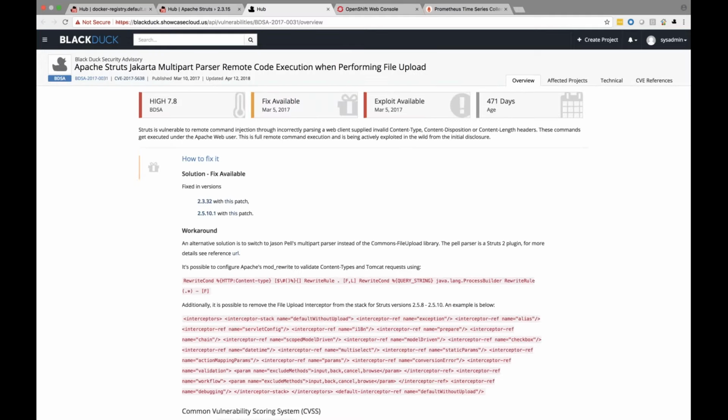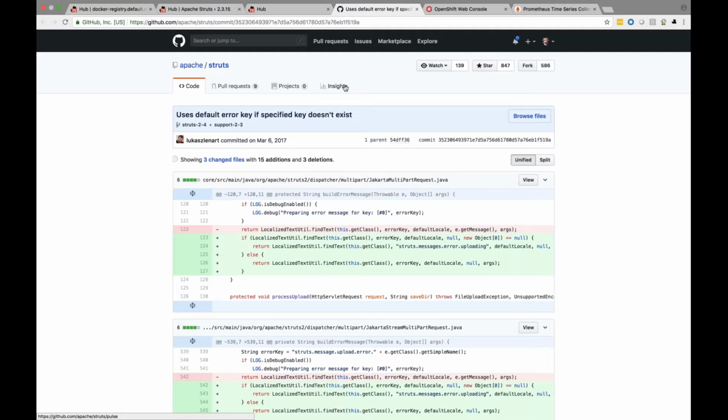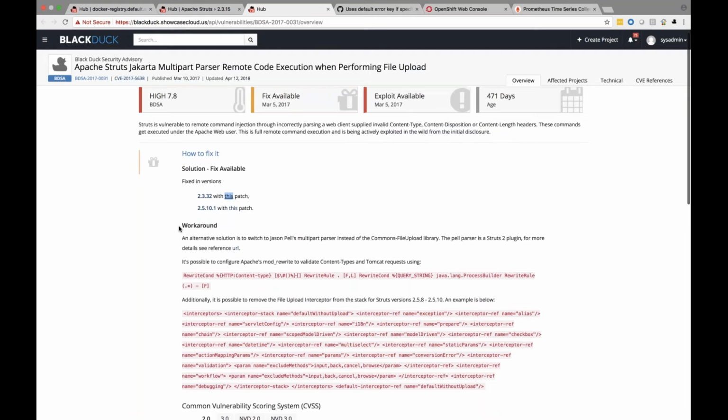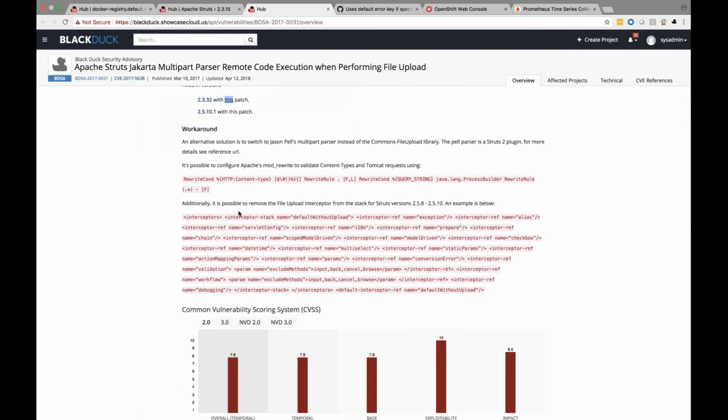And when I open up the details, you'll notice compared to the National Vulnerability Database, Black Duck security advisories provide a little bit more actionable data. So how to fix it? What version fixes this? And what was the patch that fixed this as well? You can see there's the actual GitHub pull request that fixed this vulnerability. What's the workaround if you can't fix it right away?